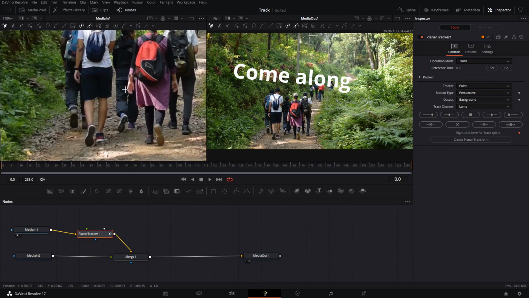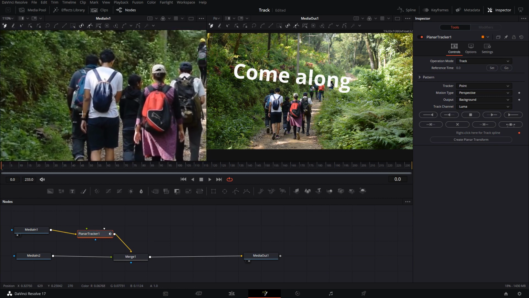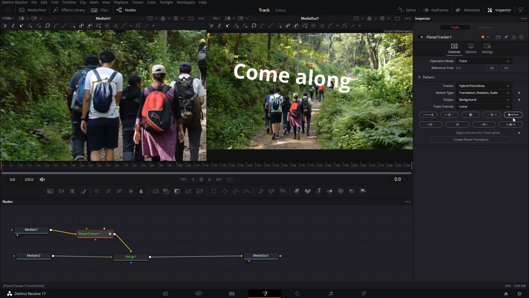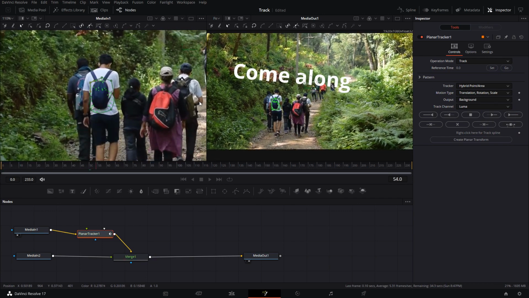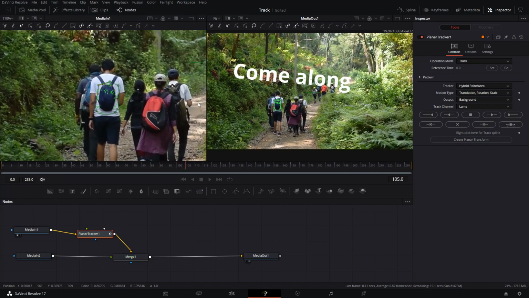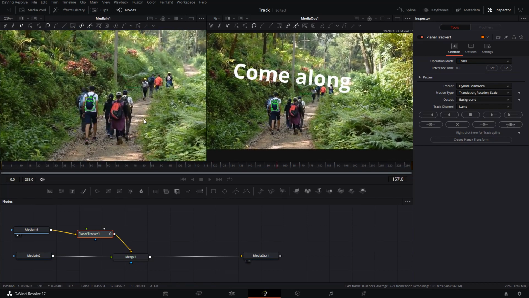Now on the left side, I can zoom in with control plus scroll wheel up and start making a selection. This bag seems to be a nice object to track. I'll change the tracker to hybrid point and motion type to transformation, rotation and scale, because this seems to be working perfectly for this kind of tracking. I'll track it till the last point. It'll take some time. Still quick.